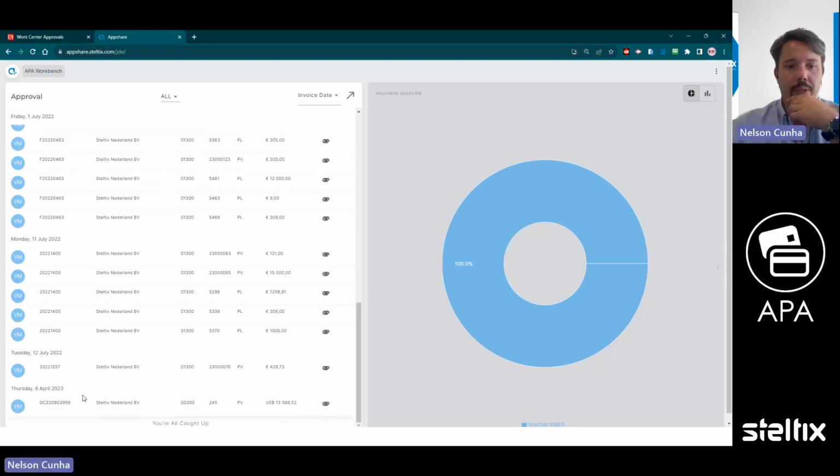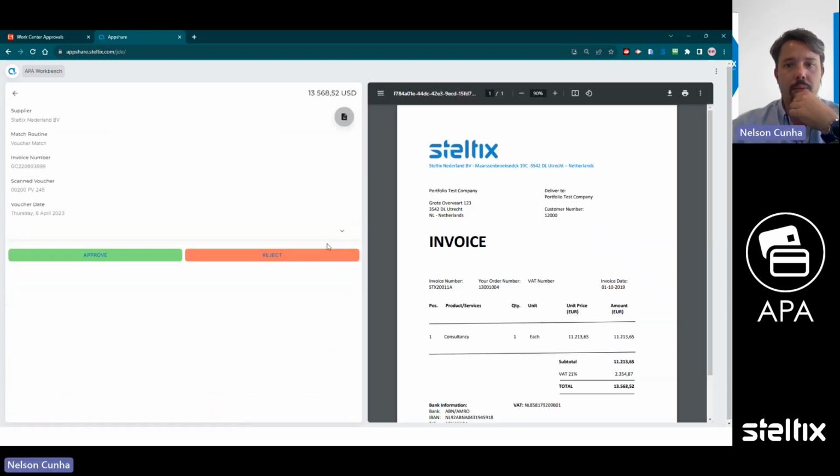These are two old records. Let's see, also this one. Yep. So this is how it looks. I will get the supplier number, how it was booked against the voucher match. I have the invoice number, the document in JD Edwards, the date of the voucher. I have the PDF.